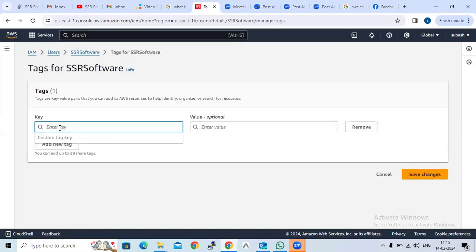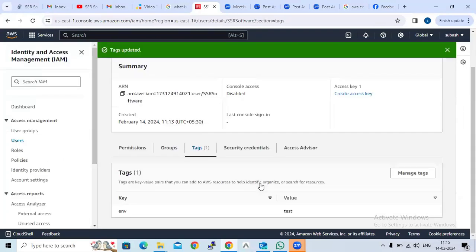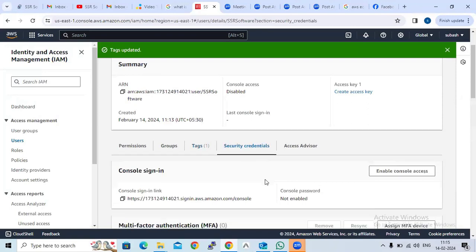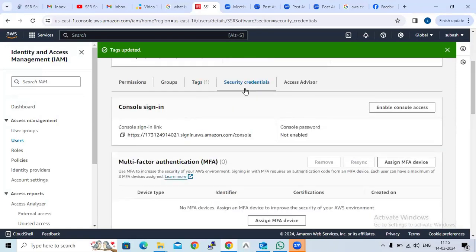You can provide the key, anything you like. I'm just typing an example: the key is something and the value is testing. You can save the changes. It is going to be created now. You can see, like that, you can create tags, and you can see these security credentials.